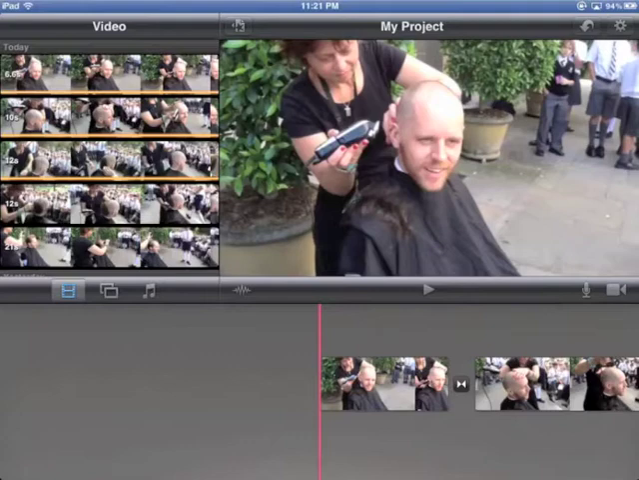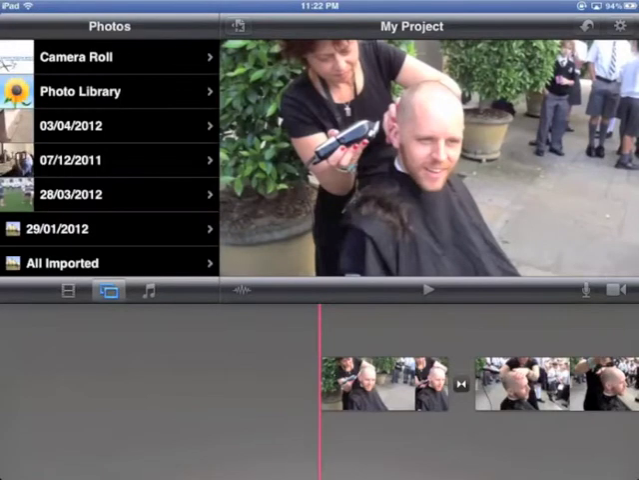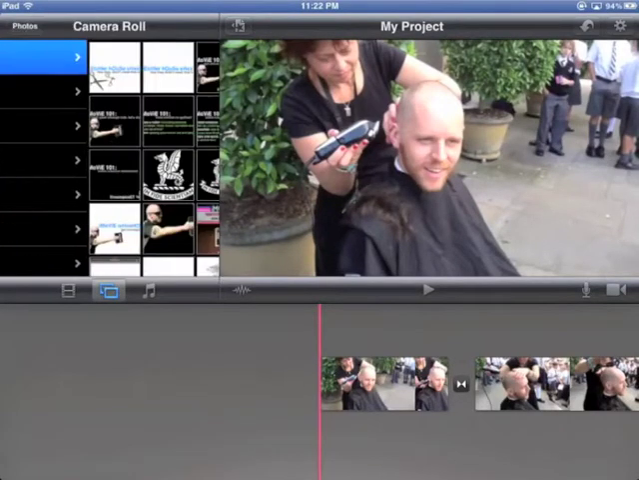When I want to put actual pictures in, so that was videos in, when I want to put pictures in, I click the next one across, this one here with the pictures, and you'll see that all the pictures that I've got on my device at the moment, I've got access to drop in.